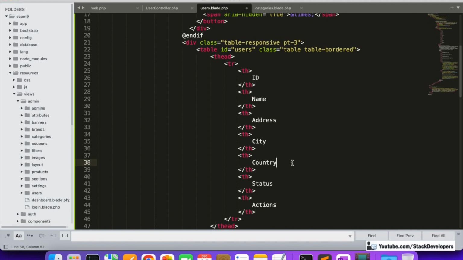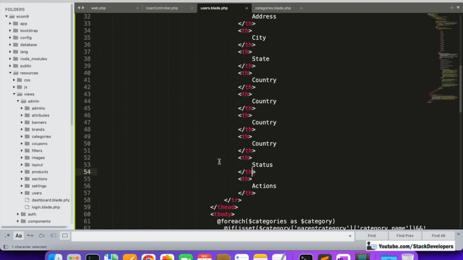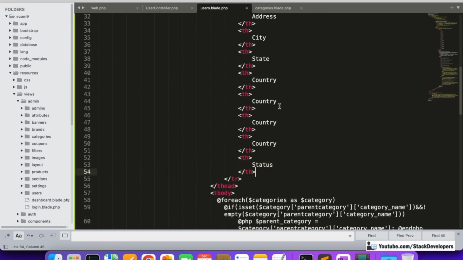State also, we're going to show the state also. Complete information of the user we can show here: name, address, city, state, country, pin code, mobile, email. Here in status, action is not required, so only status is required. Here we are going to replace it with the pin code, and after pin code, mobile and email of the user.